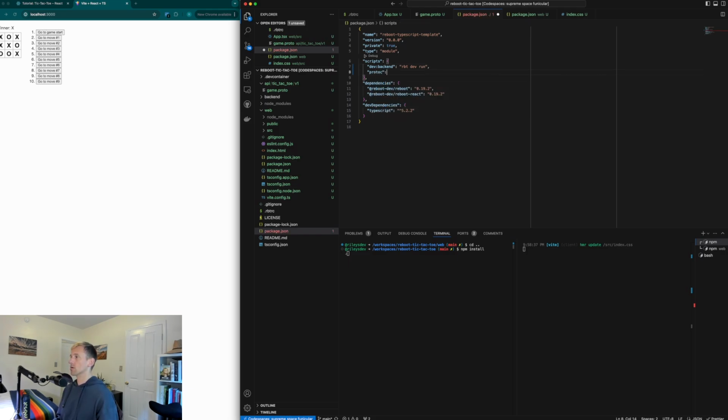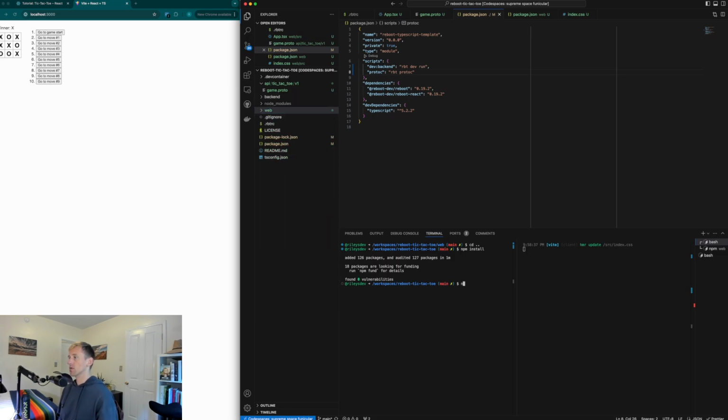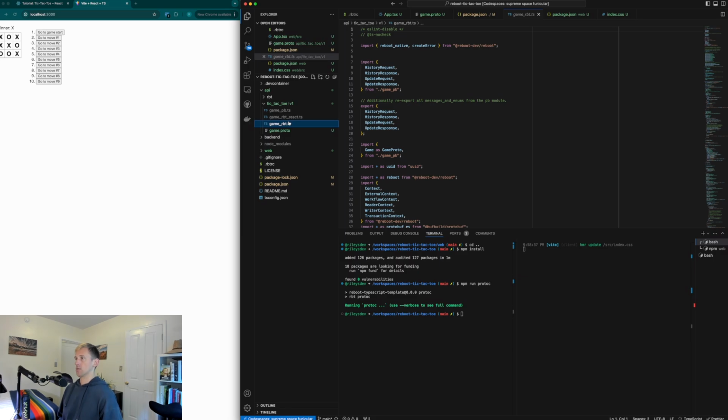So let's create just a little script for us here to make our lives easier, so that we can just run npm run proto. Okay, so the installation was complete, and now we can run npm run proto. And let's see if that sticks our proto in the API directory. Great. So this is the TypeScript backend code. This is the TypeScript React code. And then these are the types that are shared between the React and backend code, Node.js code.